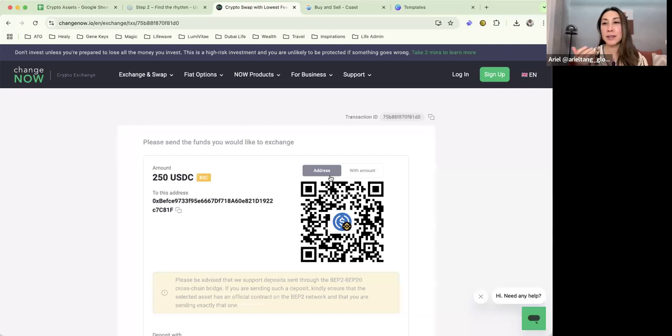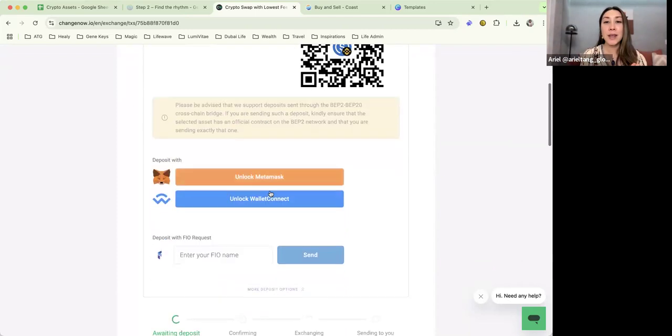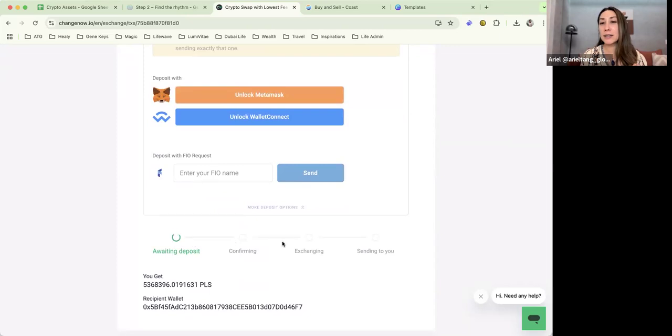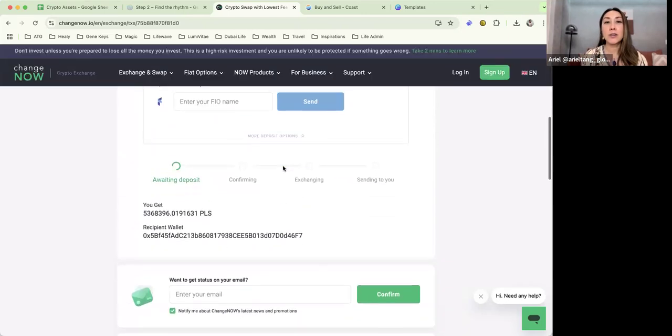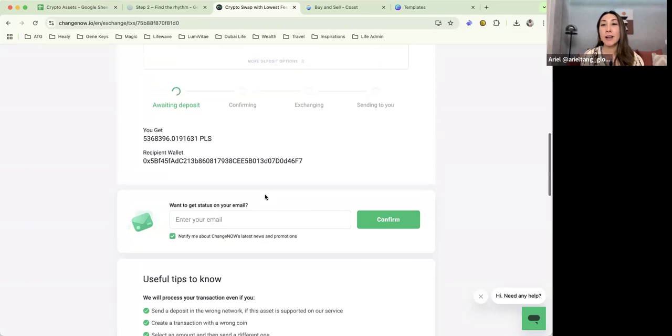If you're using Binance, you will be sending from your Binance wallet or another blockchain. Once you see the transaction is sent and shows success or whatever prompt they gave you, it will automatically do its work: confirming, exchanging, sending to you, and then you will receive a confirmation. You can also enter your email address here, if you don't want to stay and watch it. You'll receive an email when the trade is complete. I hope it helps.